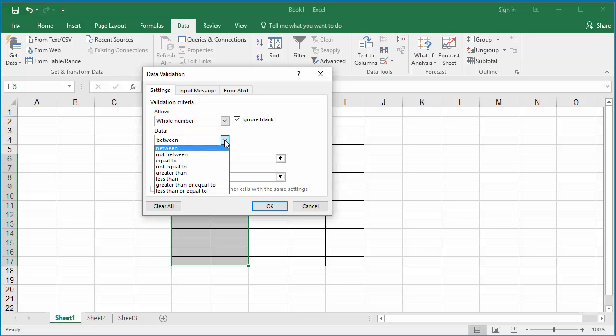You have several options like between, not between, equal to, etc. Based on your selection, Excel changes the parameters it accepts for the validation. For example, if it is between, it asks for minimum and maximum values. If it is equal to, not equal to, less than, greater than, it asks for the number you want to compare. For example, select between. Now enter a minimum and maximum value as 1 and 100.